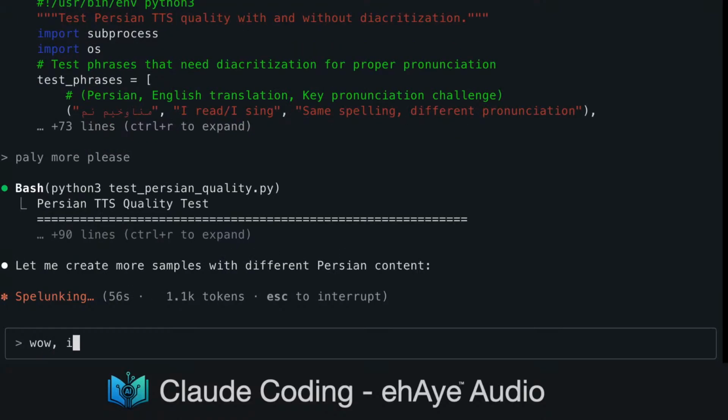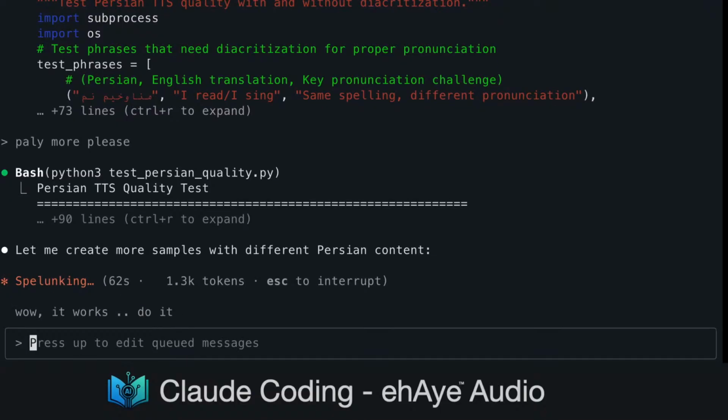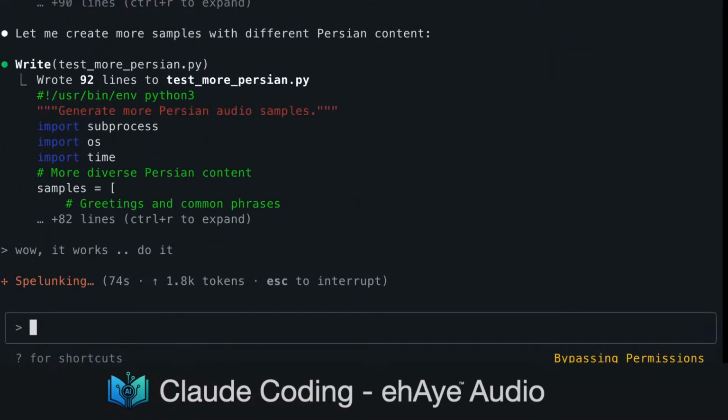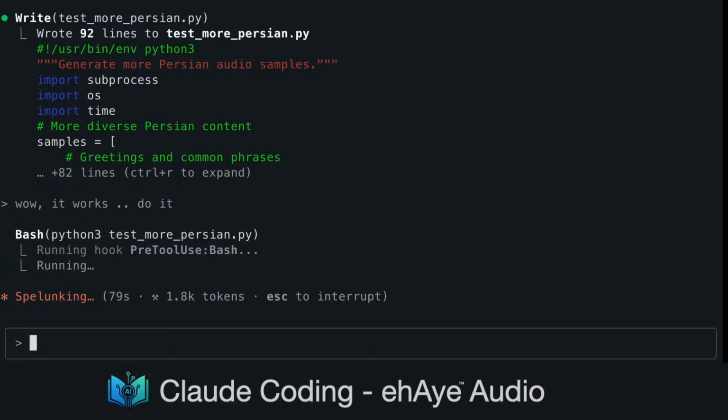Let me generate more Persian audio samples for you to hear, including poetry and everyday phrases. Generate extended Persian audio samples.